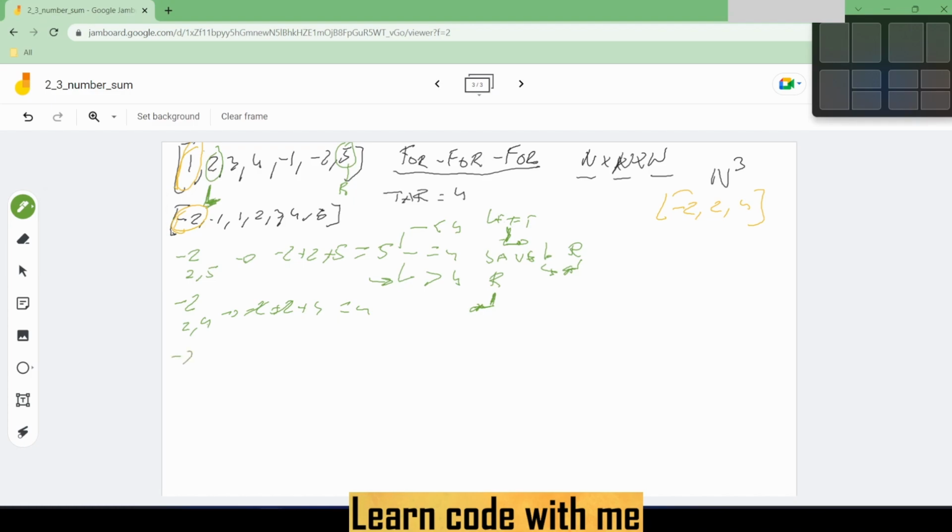So I can move the -2. Right now I have -1 and 3. So let's jump here, -2, -1, 3. The sum is 0. Okay, 0 is of course less than 4, so let me move the left. So I have 1 and 3. So again, -2, 1, 3, and the sum is 2, and so on and so forth.